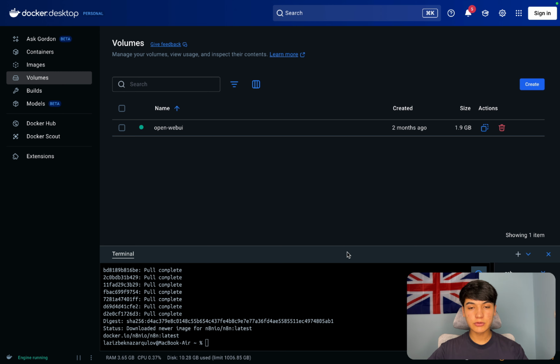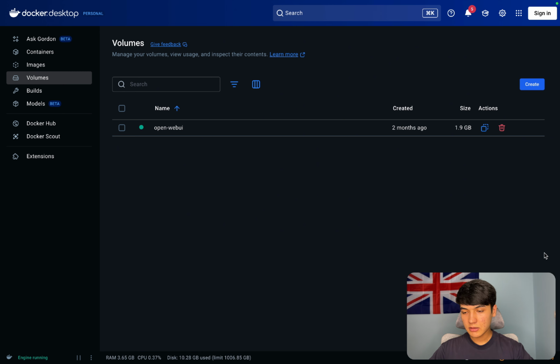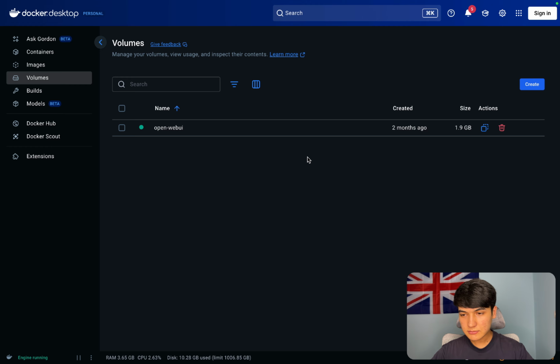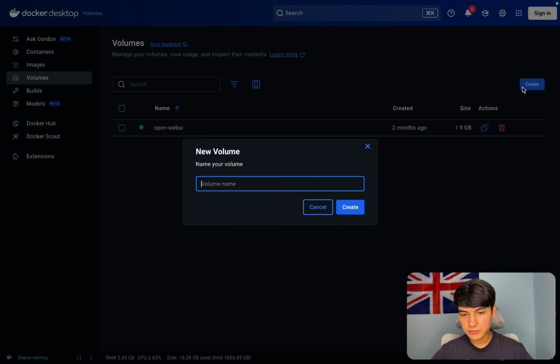After all of them are downloaded, we can just leave the terminal and go to the images section, and we can see n8nio/n8n. So that is the image here. Before we run this, we will have to create a volume. And for that, we're going to go to the volume section and create a volume.